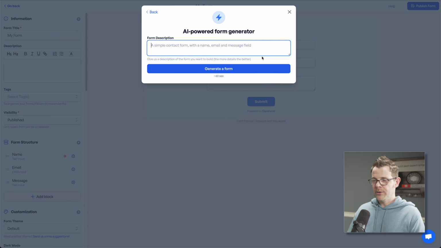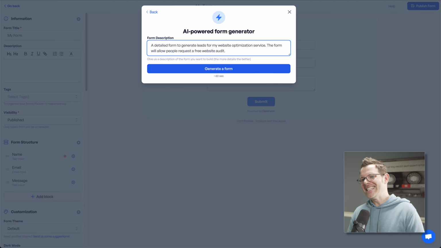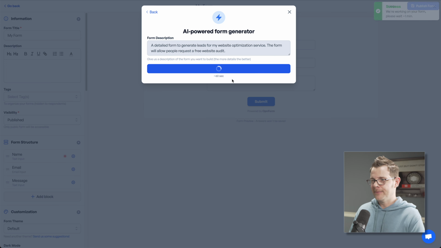Use our AI to generate a form, and I simply add in a prompt here like you would do for ChatGPT. Now, the form that I want to build is for lead generation on my website. I want to get people to request a website audit. So let's go ahead and add a prompt in here. All right, here's my prompt. It says a detailed form to generate leads for my website optimization service. The form will allow people to request a free website audit. And I'm just going to click right here where it says generate a form. Notice that it does say it takes about 60 seconds. In my experience, it's less than 60 seconds. So let's do that right now. All right, there we go.